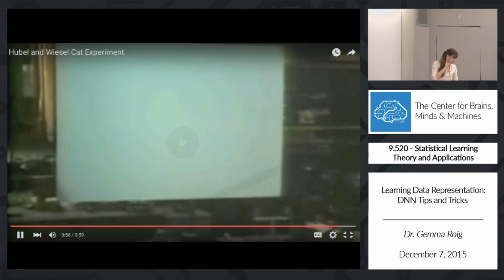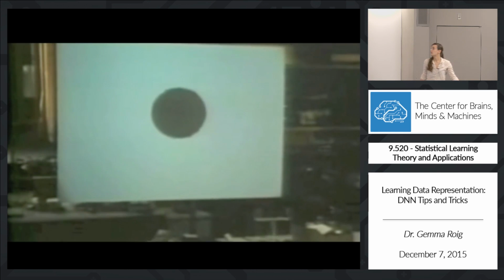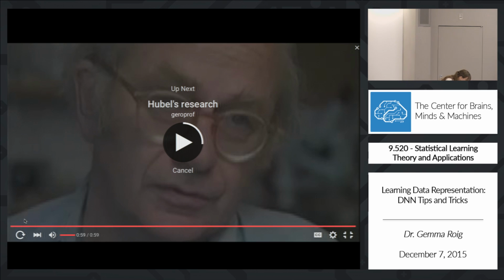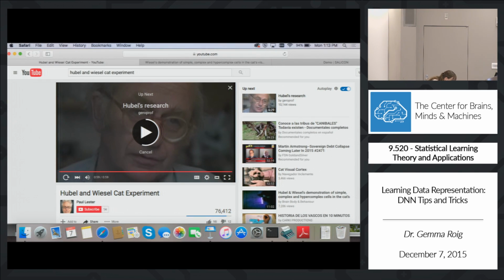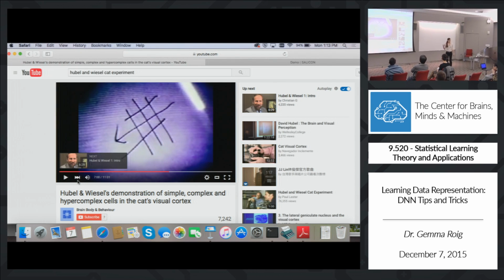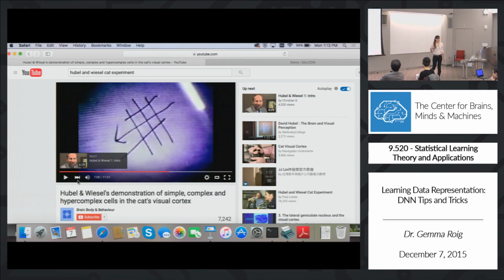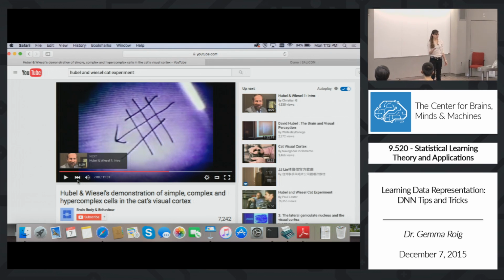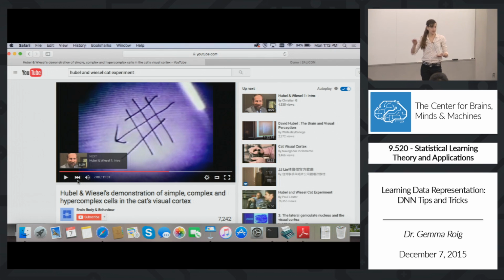Every time we did that, we'd get a response. What is interesting is that at the beginning they were showing black dots to the cat and the neurons weren't responding. But then when they slid this glass slide, there was an edge, and this edge made the neurons fire. That's how they discovered that the neurons were firing when there was an oriented light line presented to the cat.